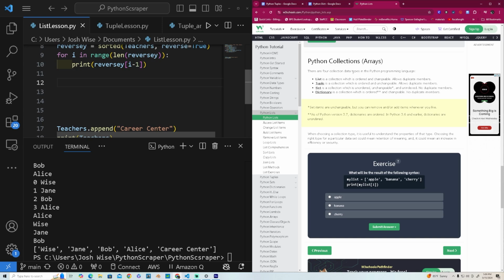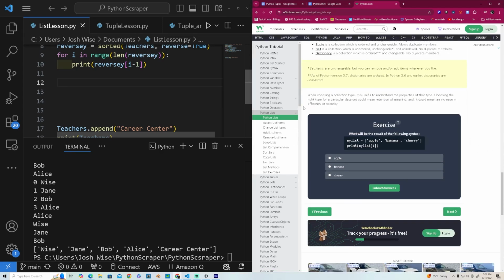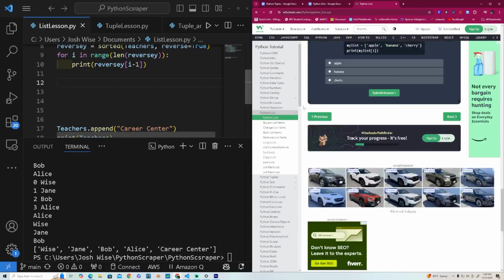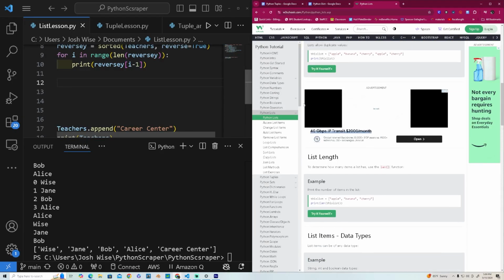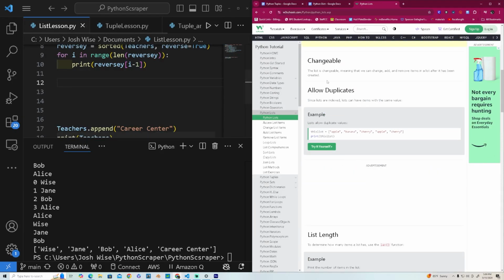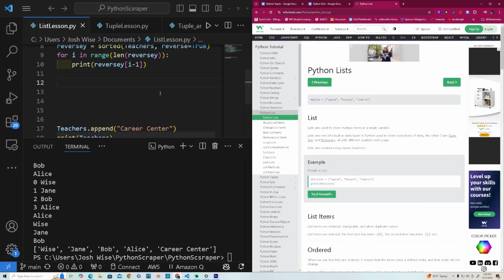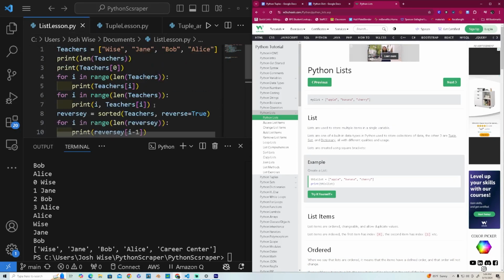Okay, so the four collection data types are lists, tuples, sets, and dictionaries. We're going to talk about dictionaries in the next set of videos, and then sets. One cool thing we can do, after you throw in dictionaries too, is something called zip. I mentioned parallel arrays earlier.